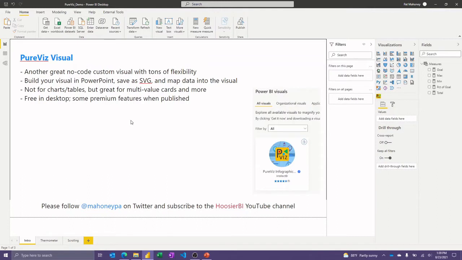This visual isn't for charts and tables or passing a lot of data, but it really is a very flexible tool for having card visuals, basically, that can have multiple values and lots of formatting flexibility, and you're really just limited by your own imagination. From what I can tell, it's totally free in desktop, and a lot of great stuff is free even when you publish, but a lot of the animation features might be premium when you go to publish. I haven't tried it yet, but it looks like that's the case. So let's do a quick demo with this visual and hopefully get you excited about it too.